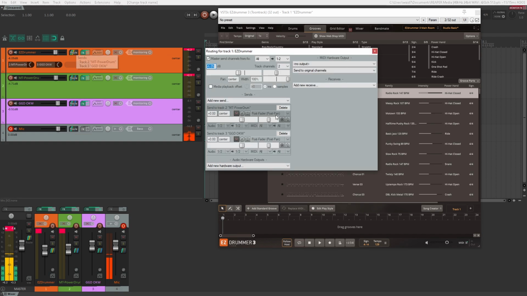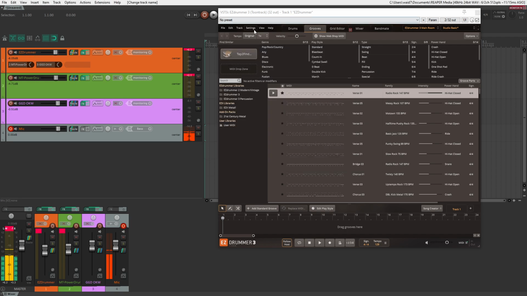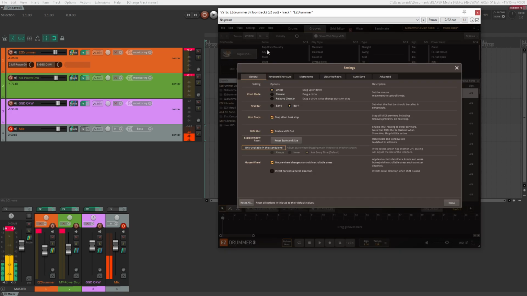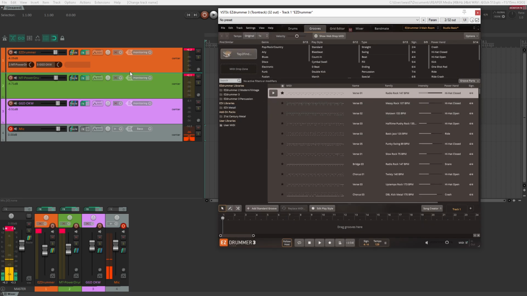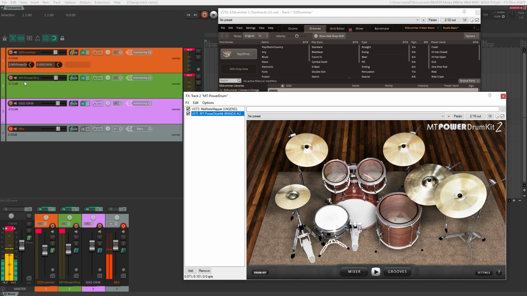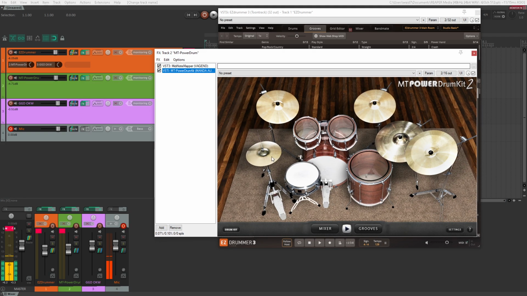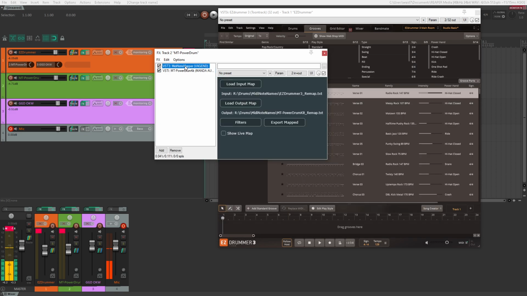I'll just show you the routing where it's sending. There's a send to MT Power and a send to Get Good Drums from EZDrummer. Also, in EZDrummer, you go to Settings, General, and enable MIDI out. Then in MT Power Kit, I add MidiNoteMapper first. It's going to receive the MIDI and then allow it to pass on to MT Power Kit.